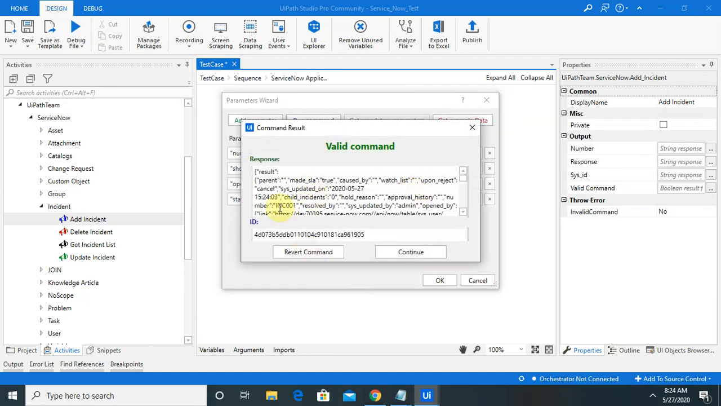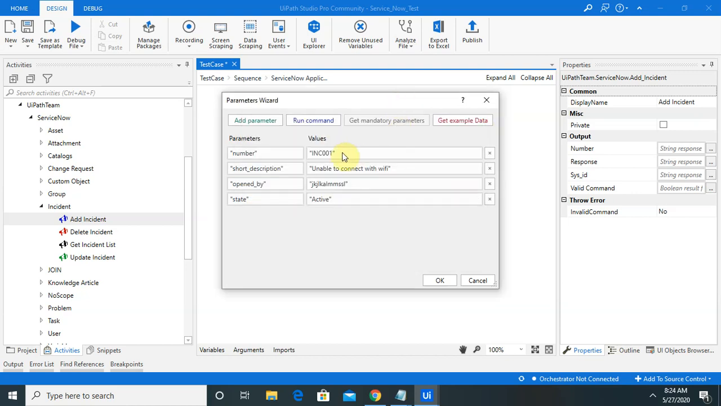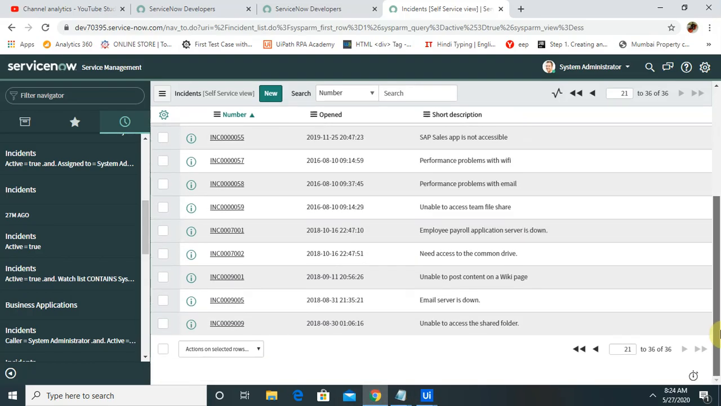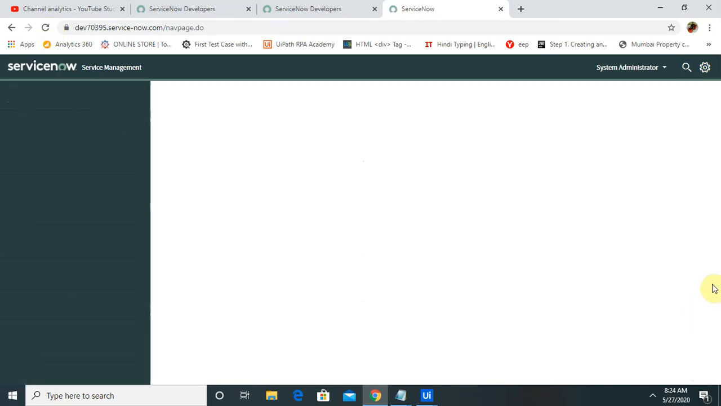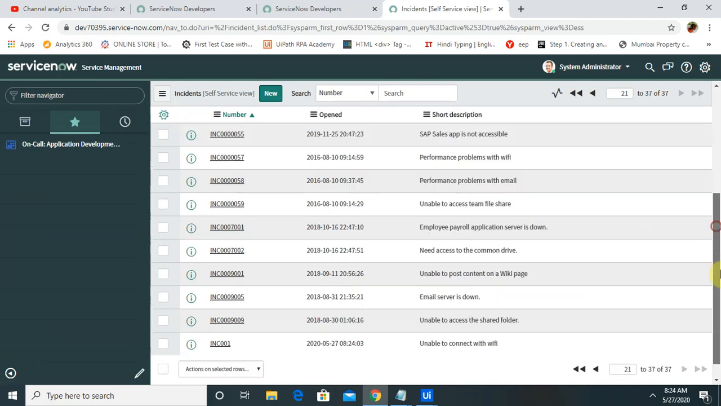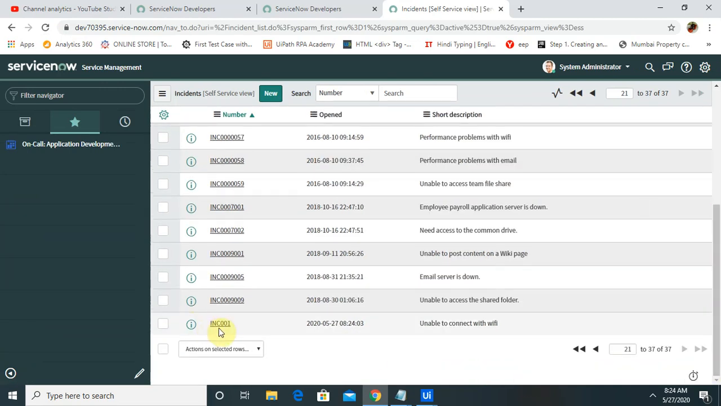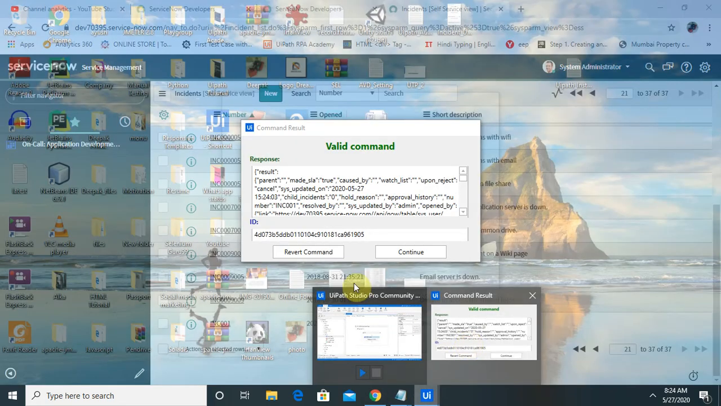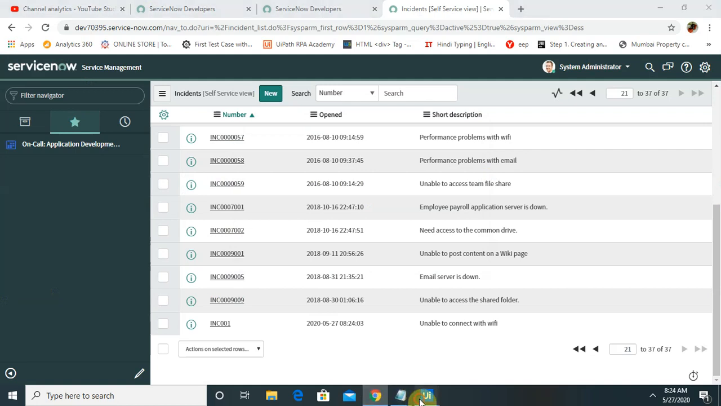Now you can see the incident is created. Let me copy this incident number so that we will use it for further actions as well. Let's check whether that incident is available here or not. Let's refresh this page. After refreshing the page, we are able to see that the incident is logged here, INC 001, unable to connect with Wi-Fi. You can see the time is also logged here. In this way you can automatically create n number of incidents according to your requirement.